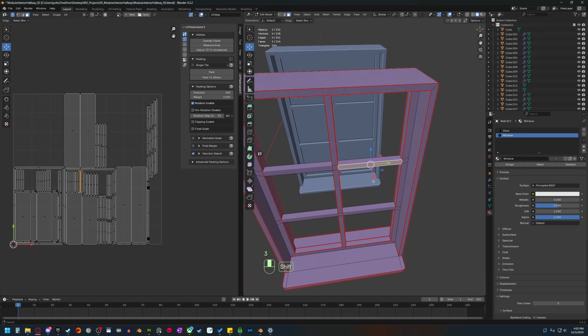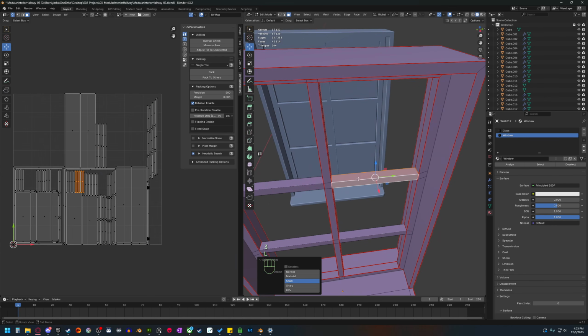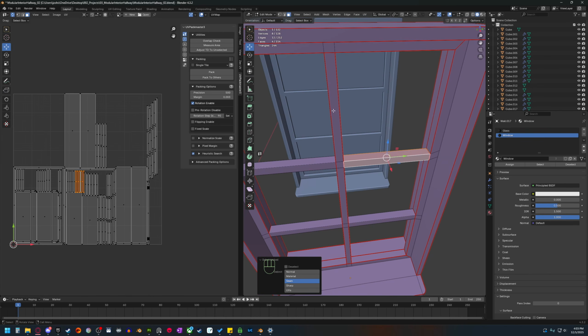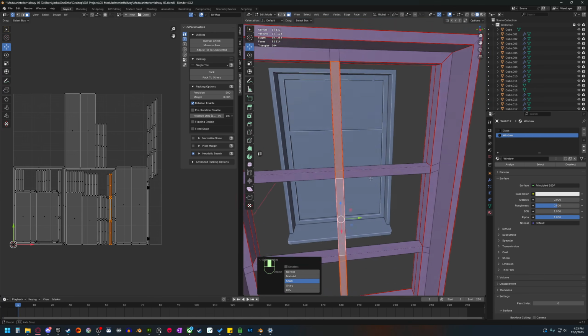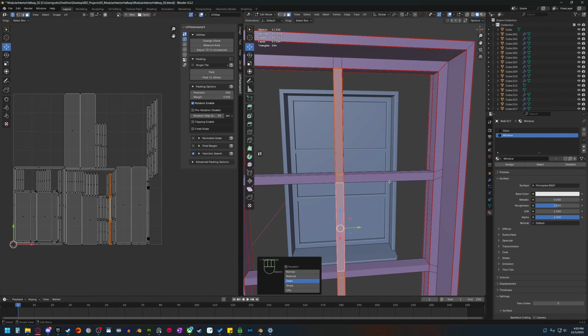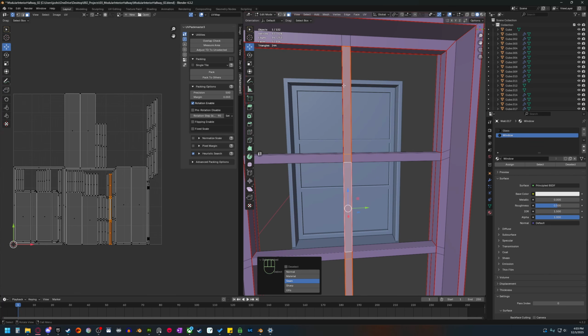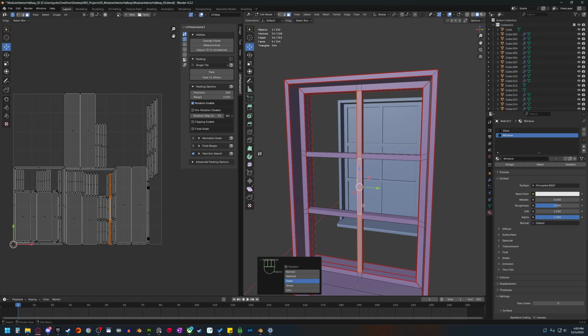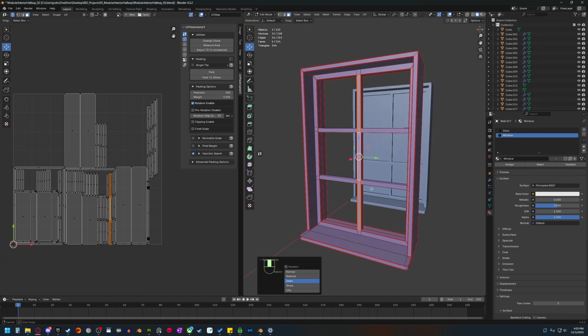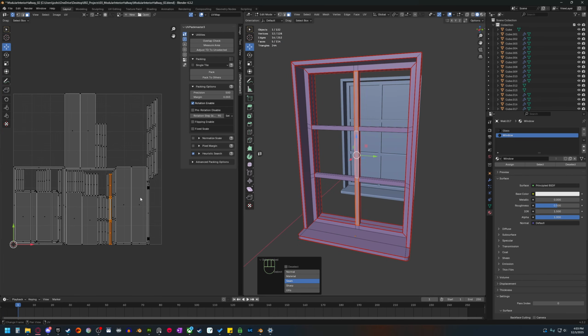And what I mean by that is, this section right here, you want that to be going up and down in the same direction that this is going. So like this piece, you want that to be the same direction, because even though it's turned here, you want the grain to go this way and the grain on this to go that way for wood. I hope that makes sense.